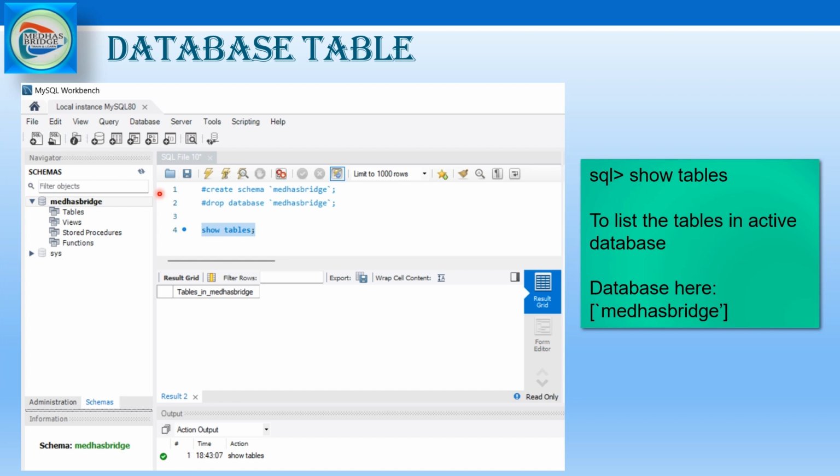For now, just assume that when you create a database, we use create schema and the database name. In our case, we used Medas Bridge as the database which we created. You can see on my screen, Medas Bridge is highlighted in bold, which means it is the active database that is selected. The commands that I'm running here will execute against this database instance, not the other one.